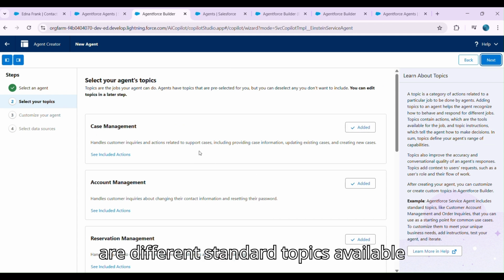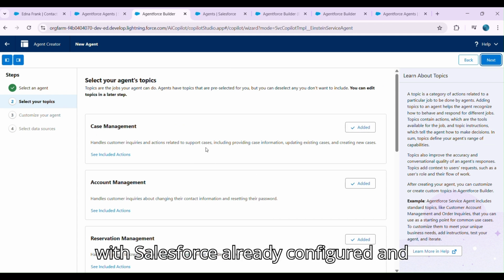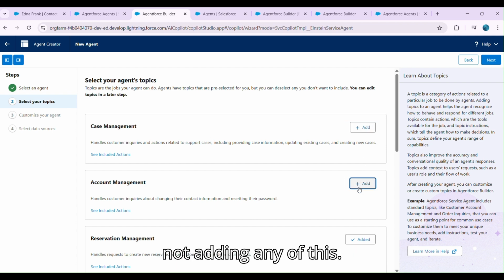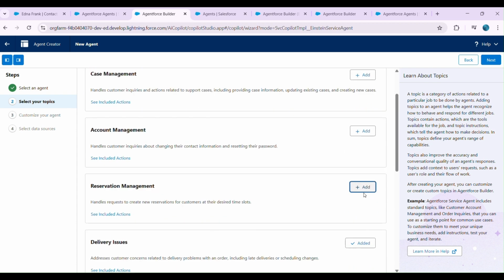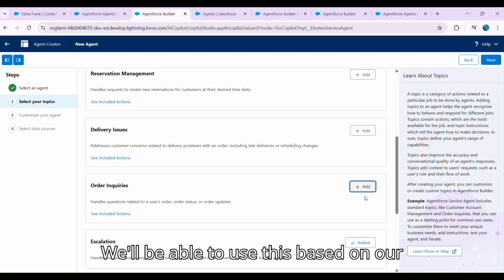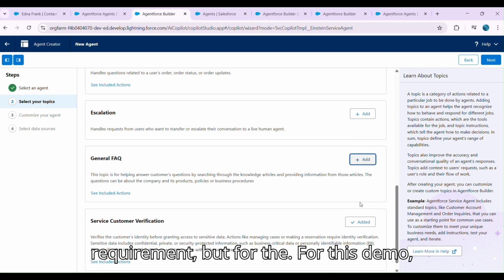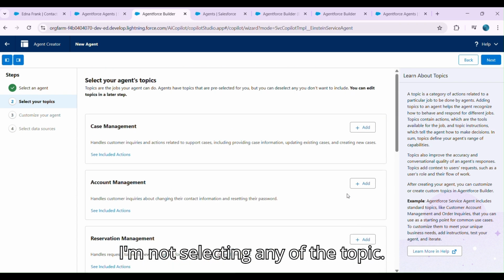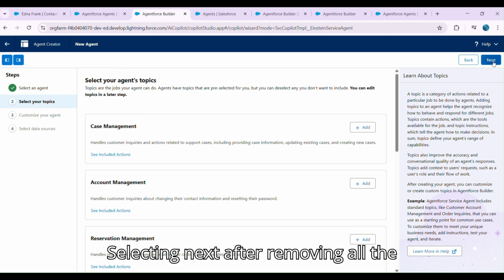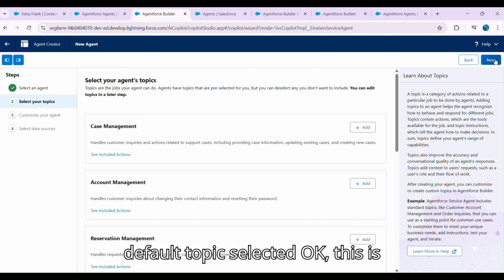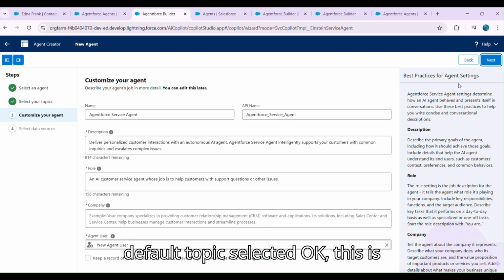There are different standard topics available which Salesforce has already configured. I'm not adding any of these. We'll be able to use them based on our requirement, but for this demo, I'm not selecting any topic. Selecting Next after removing all the default topics selected.